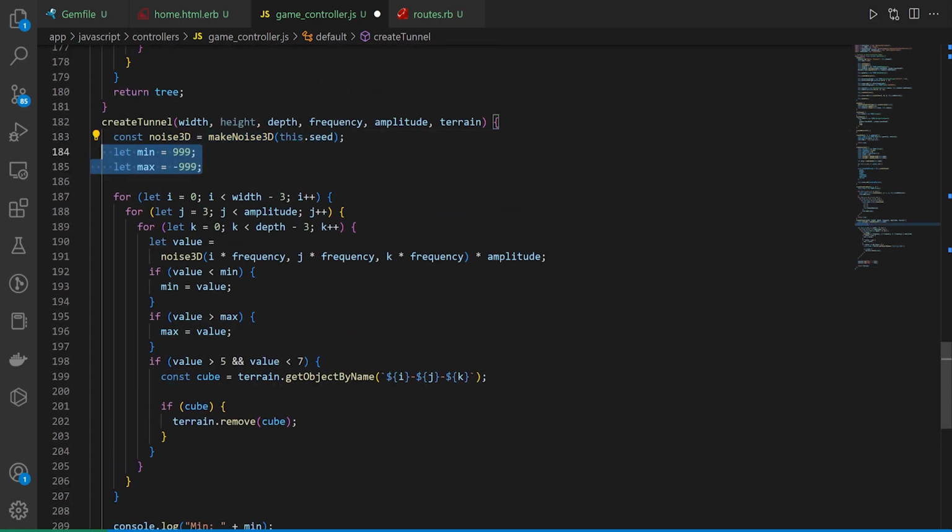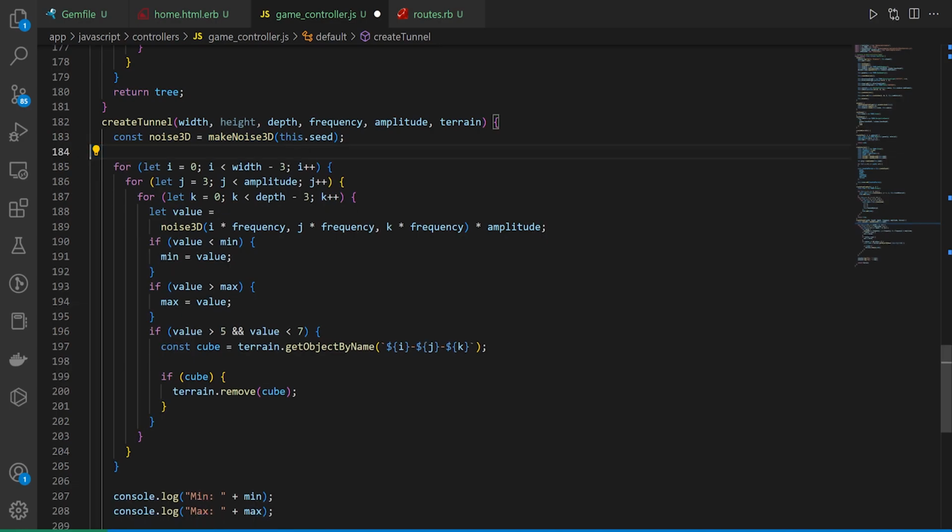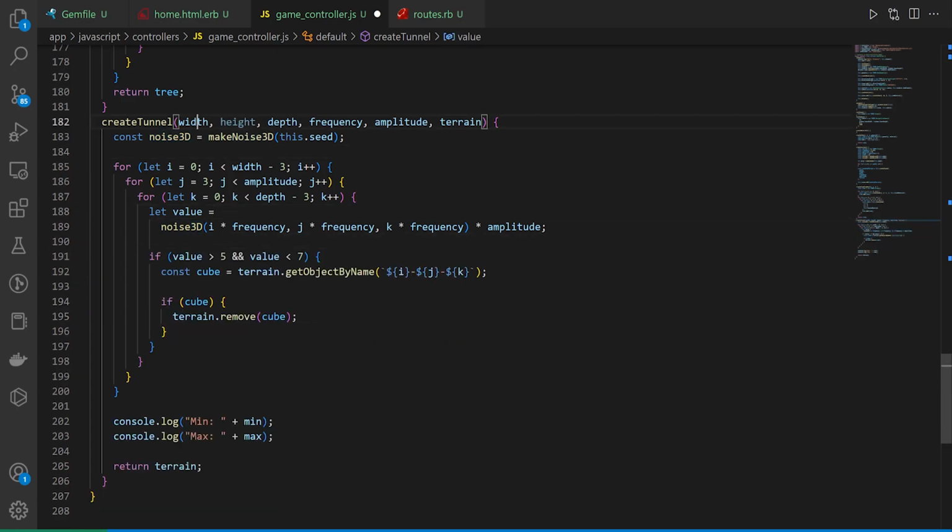So we have our let noise 3D equals a make noise. We're actually not even using our height, so you can probably refactor that. I had some leftover debugging code where I was trying to figure out the range of the noise. We then create a for loop where we go from i equals 0 to our width minus 3, for example. This allows us to have a border on one side of the chunk and no border on the other. We then go from j equals 3 to the amplitude. This allows us to have a bottom of our ravine. And then we do the same thing for the k here, and we go to the depth minus 3.